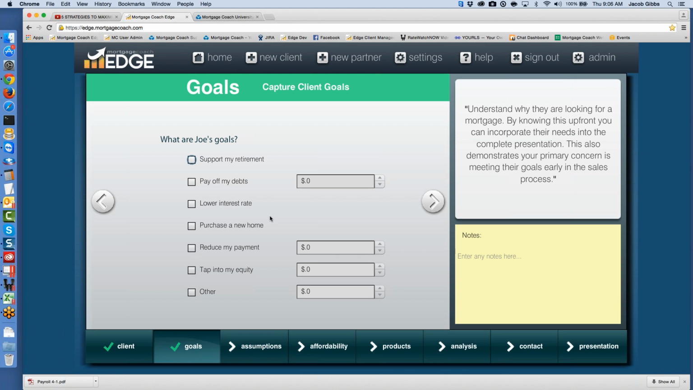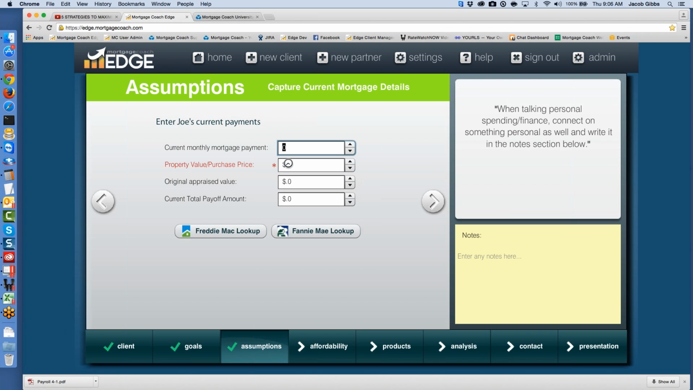Next step is the goals. This is going to be a purchase transaction, so I'm going to choose purchase a new home. Now that's going to eliminate the need for any current mortgage questions. Now the only one I want to fill out on this screen is going to be my purchase price, and this is going to be the lower price. So if you're comparing multiple price options or multiple down payment options, you'd want to use the lowest price here so you can build forward on it. Now in this case, we're doing a down payment analysis, so we're just going to use the same price for all of them and show varying down payment levels. So let's say 400,000.